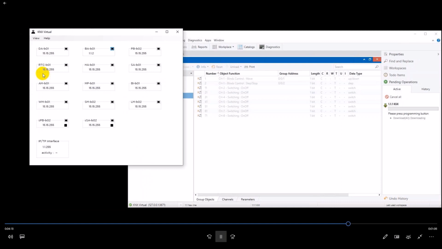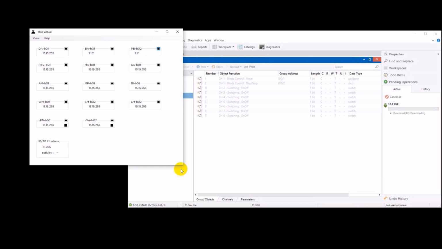And I put the push button in programming mode. You see that happening now. So it's in red. And then ETS is in the background already programming the individual address. And then after that, it will continue with the application program. And that is then done now.